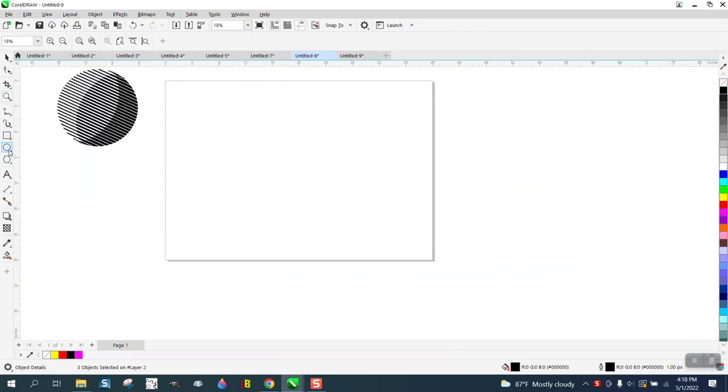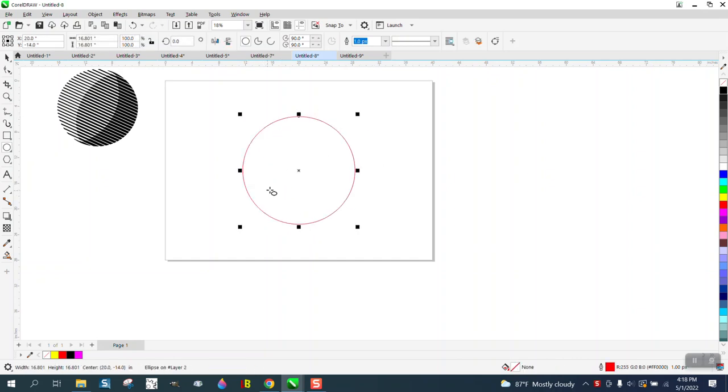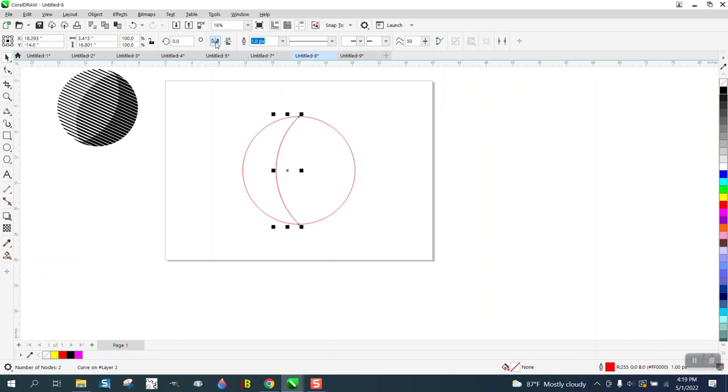It's pretty cool. So take an ellipse, doesn't matter what size. Hit P, put it in the center of the page. Take your three-point curve line, go from the quadrant to the quadrant, then let go of your mouse, and then hold down the Control button to get a perfect arch. We're going to hit the plus key on the keyboard and then mirror it the other way.